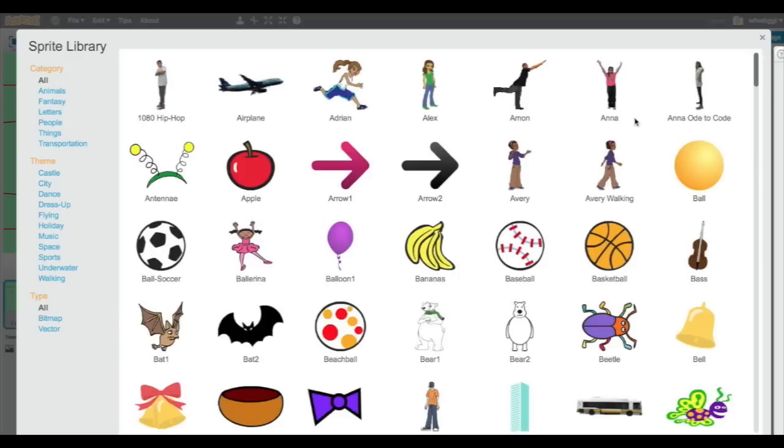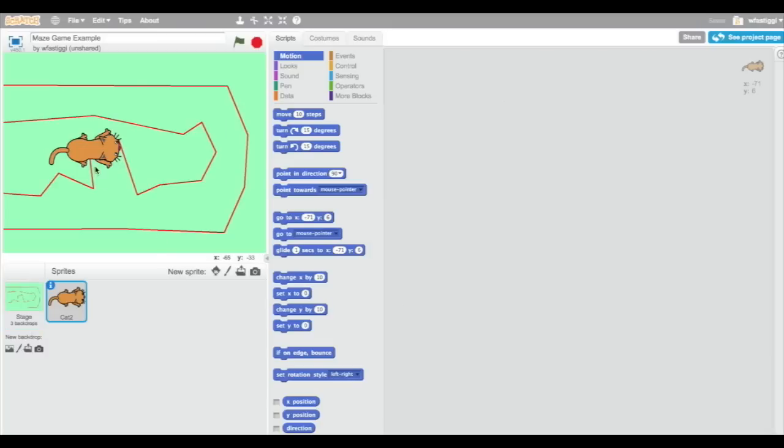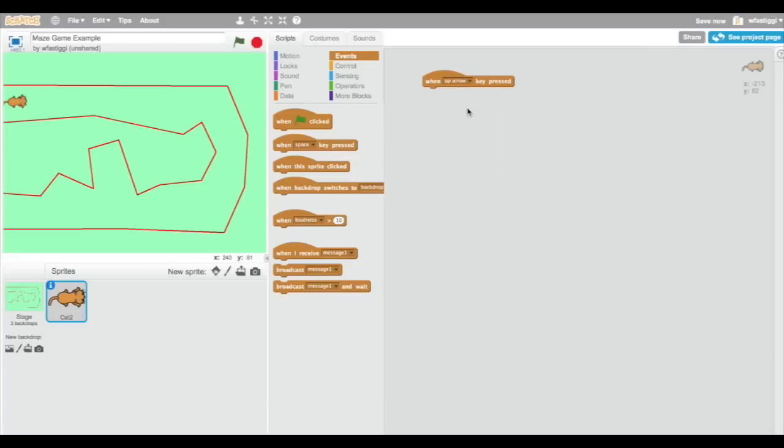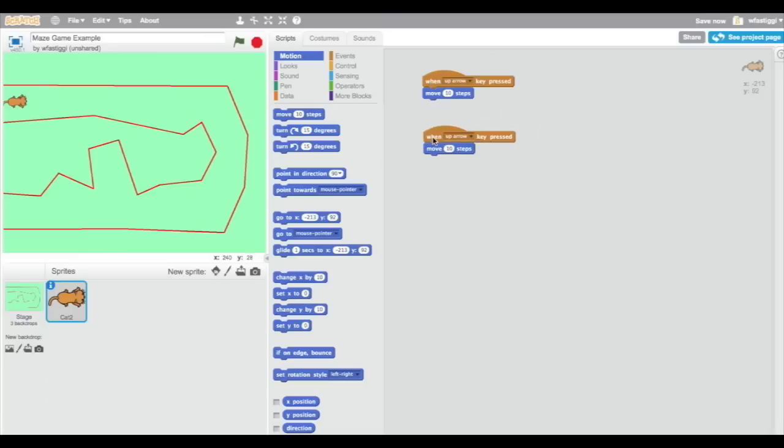Now I'm going to select sprite. I need to make sure the sprite is small enough to fit through the maze. Now I'm going to add the controls for the sprite. We'll check that works. Seems to be working fine.